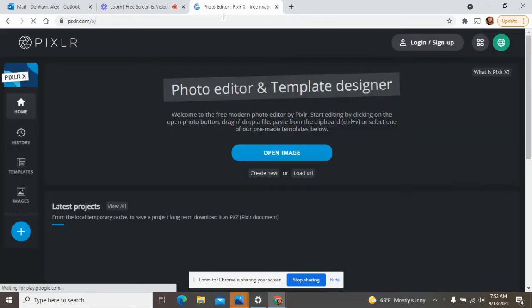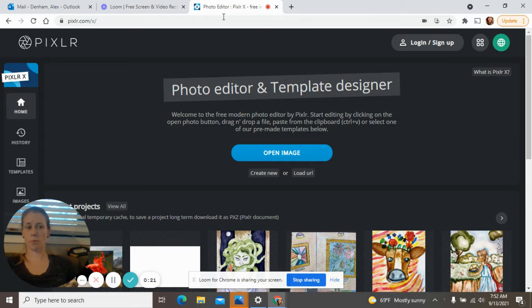I am going to show you today how to use some very basic tools on Pixlr. So if you go to pixlr.com/x, it will bring you to your website here. And this is going to give you some different tools, but you're just going to hit create new for right now.